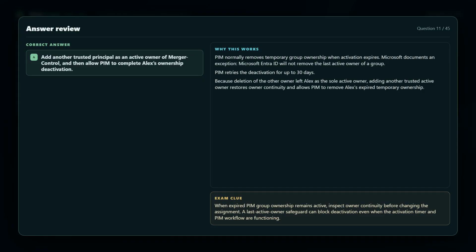Because deletion of the other owner left Alex as the sole active owner, adding another trusted active owner restores owner continuity and allows PIM to remove Alex's expired temporary ownership. Exam clue. When expired PIM group ownership remains active, inspect owner continuity before changing the assignment. A last active owner safeguard can block deactivation, even when the activation timer and PIM workflow are functioning.